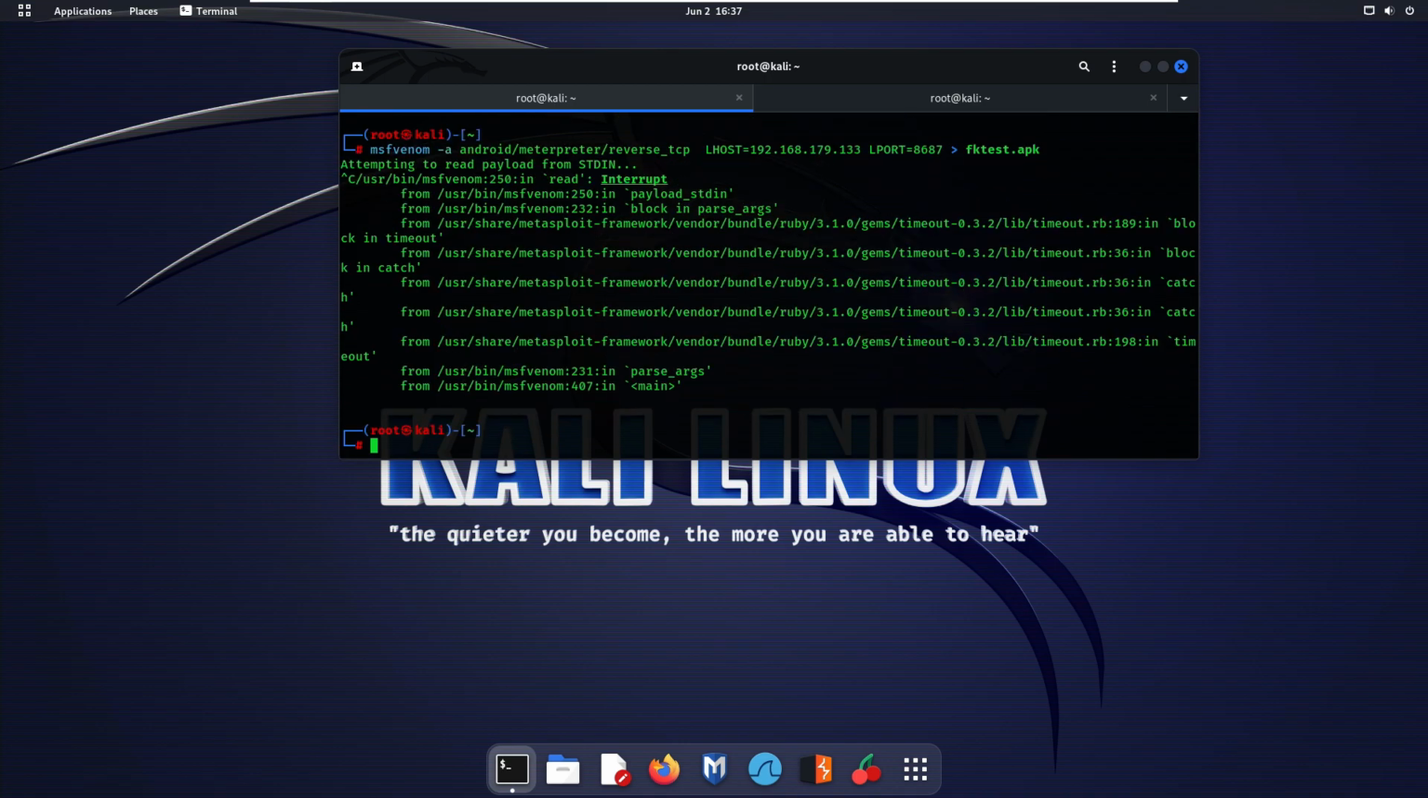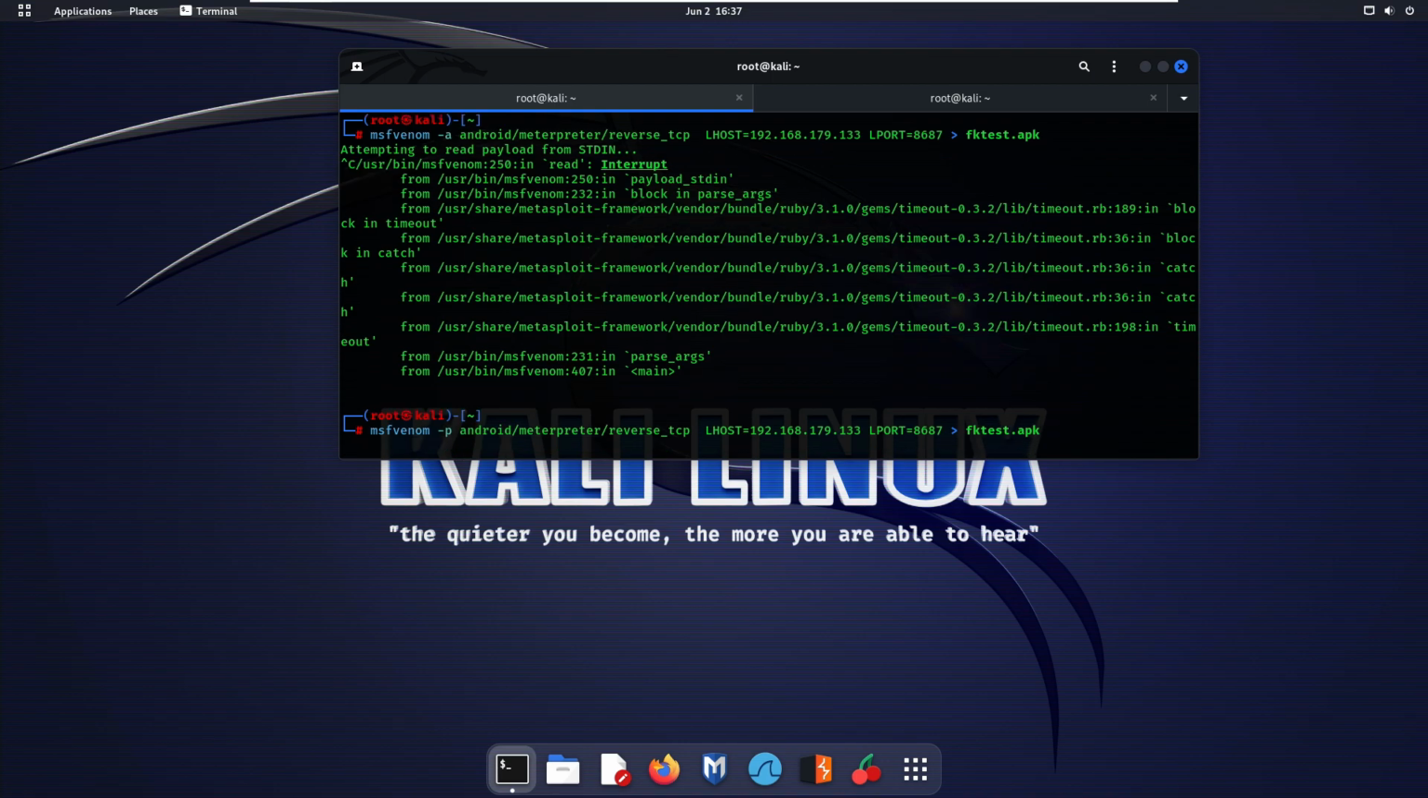Sorry guys, you don't have to use the parameter -a, you have to use the parameter -p for the payload. So we are going to type here -p, and now we are going to press enter. So now it will start working on generating our payload. So this was the mistake which I had to clear.